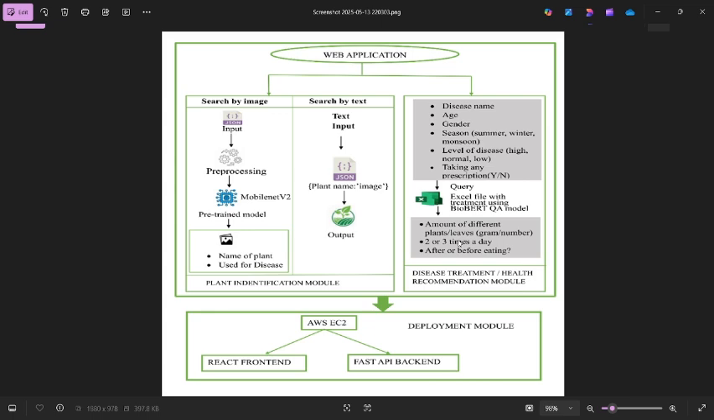And the other option will be search by image. Suppose, take a scenario, you are walking somewhere and you find a plant and you cannot recognize that plant. If you want to know the name of that plant, you can use the search by image feature, where you can give the image of that particular plant leaf, and our MobileNetV2 will process it and tell you the name of the plant and what disease you can use it for.